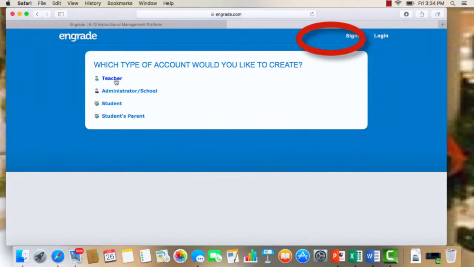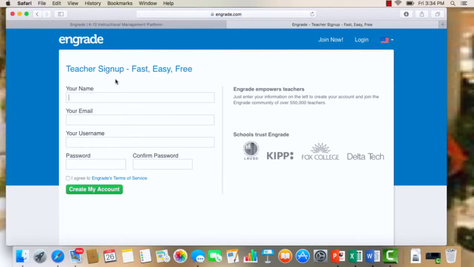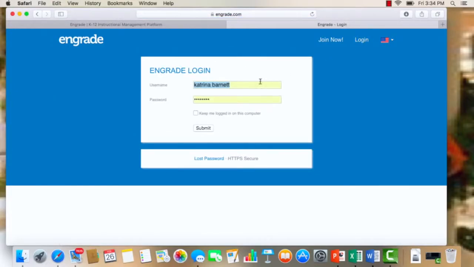Choose the type of account you want. Of course, you want a teacher account. You will then be taken to a page that requires you to type in your name, email address, your username, create a unique password, confirm the password, agree to nGrade's terms of service, and click here, Create Your Account. Because I already have an account, I will just log in.